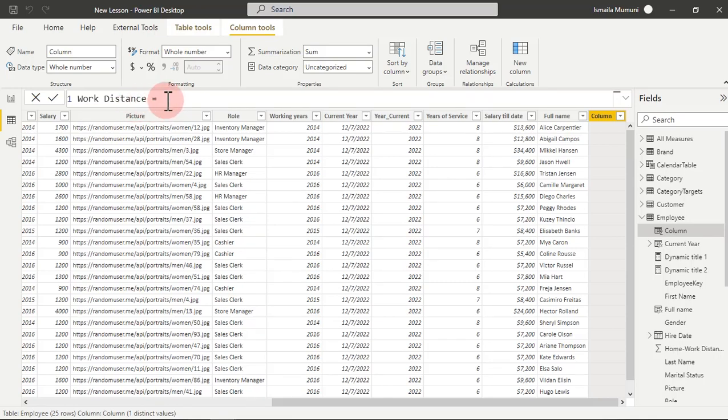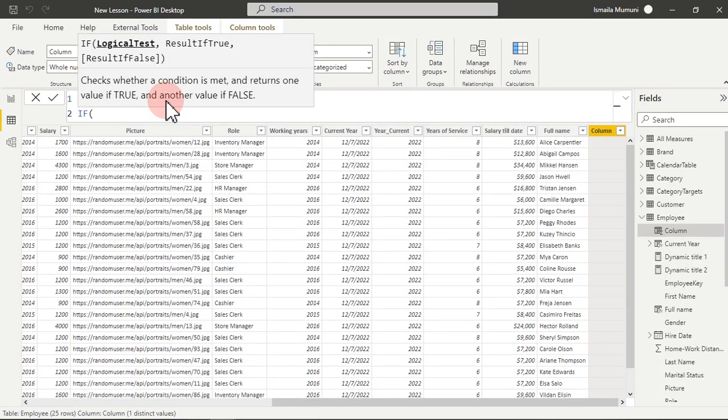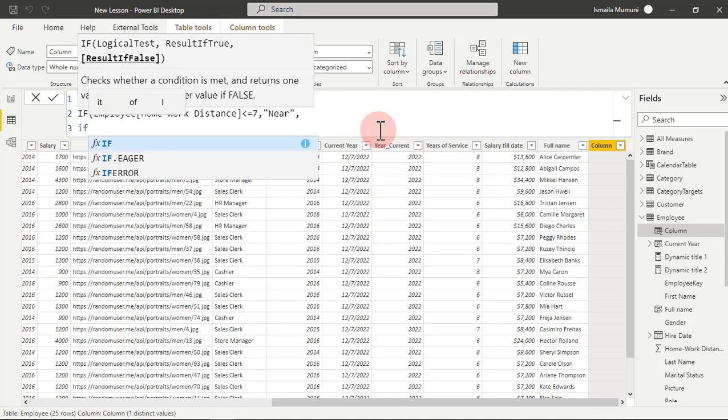Now the next thing is to type in the title, which is walk distance. I'm going to use the IF condition to do that. So I'm going to say if home walk distance is less than or equal to 7, comma, then the employee is near, which means the employee is not very far from the workplace. Shift enter to go to the next line.